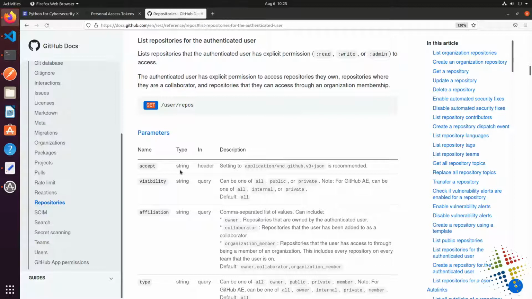Parameters, for the most part, these parameters aren't overly necessary. It does tell us that we might want to choose accept to application/vnd.github.v3+json.